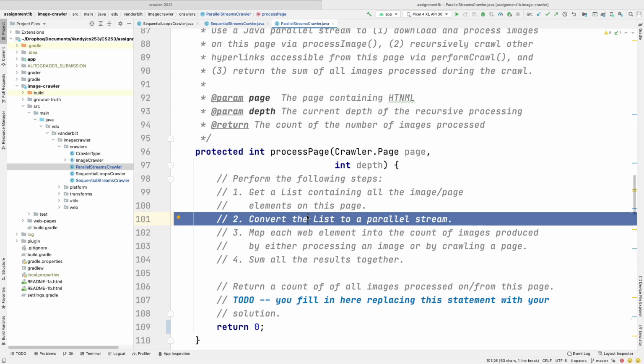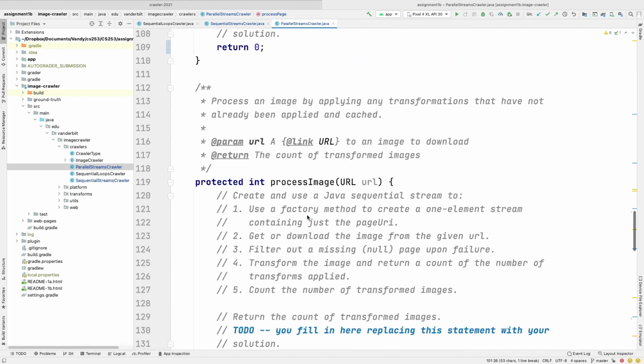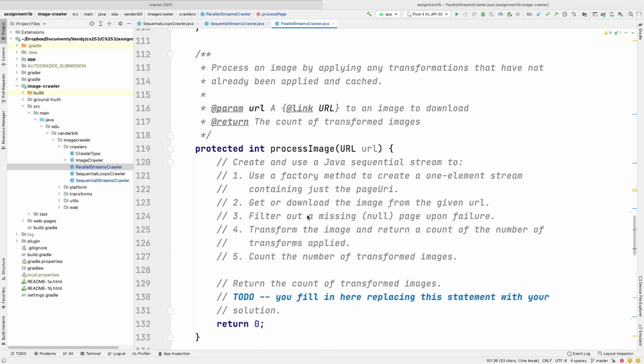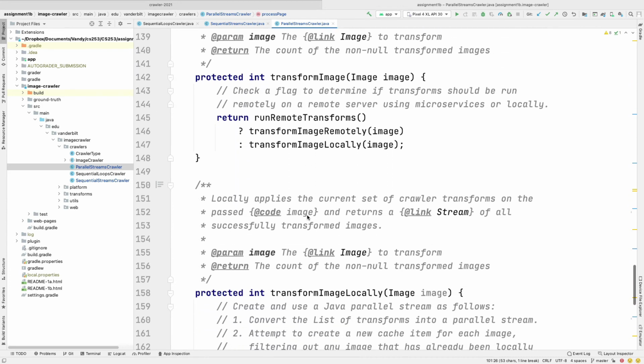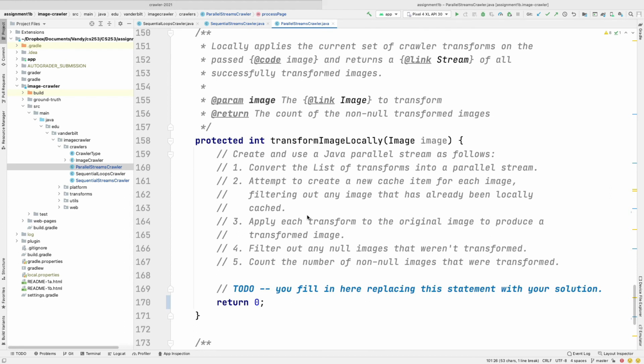And so that's one place where all of a sudden, boom, you've taken advantage of the underlying multi-cores, assuming you have them. And then if you look down further into process image, you'll see that that uses what appears to be a sequential stream. So that's going to be pretty much identical to the version you had before. And then when we take a look at transform image locally, you'll see that that's where we have things be slightly different again.